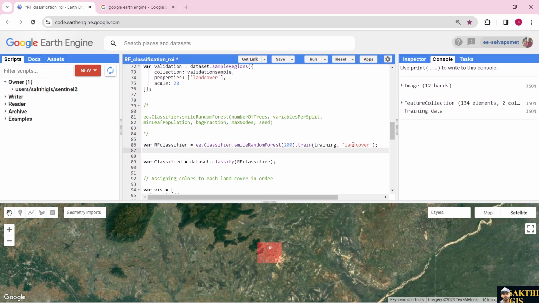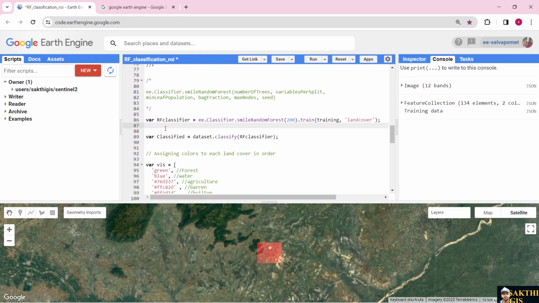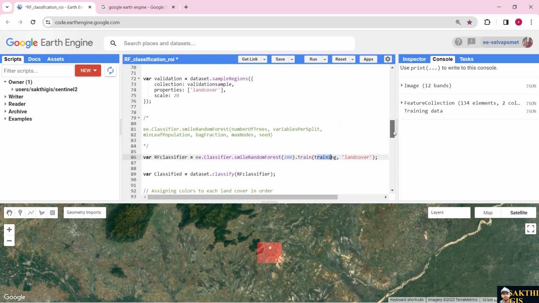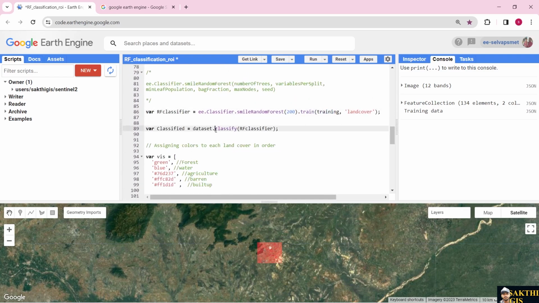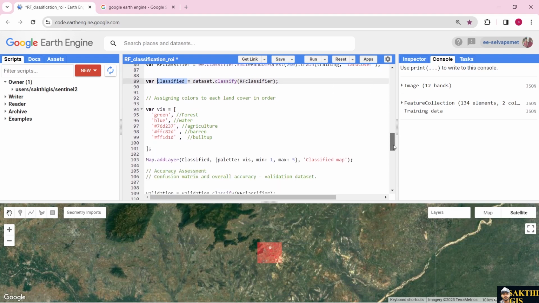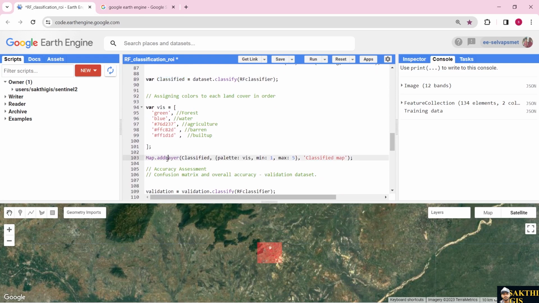In the next line, I created a variable for the random forest classifier. Then ee.Classifier.smileRandomForest is the syntax for the random forest algorithm. In the train step we use the training data sets. We already created a variable for the training sample, so I use that for training the data sets. Based on that, we classified the satellite images, and that satellite image gets stored in the classified variable. So here I added that classified variable name into the map.